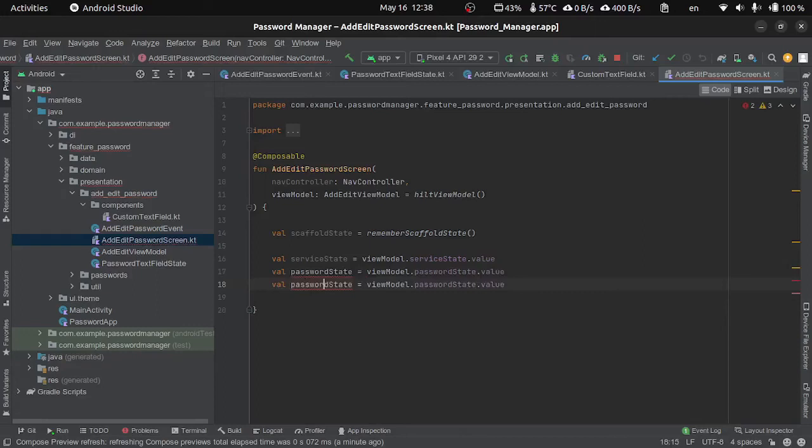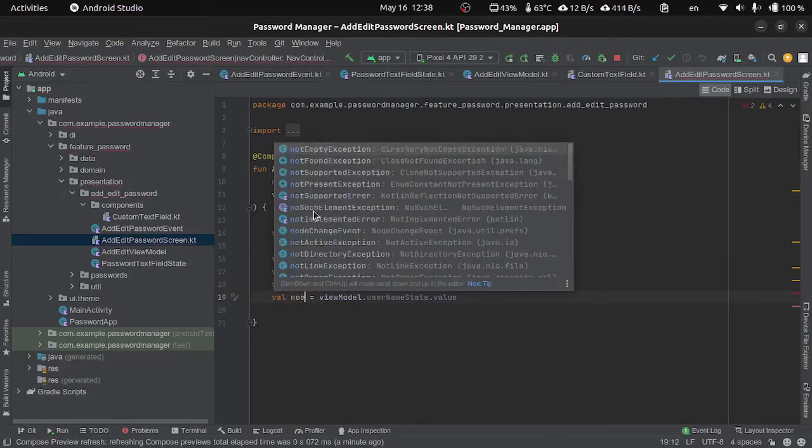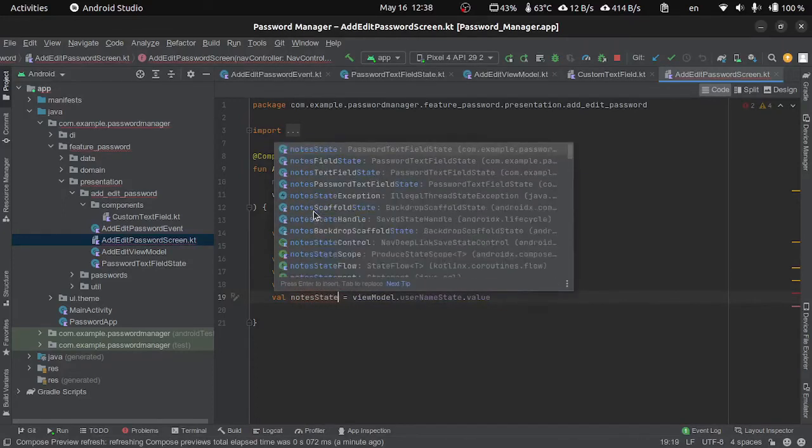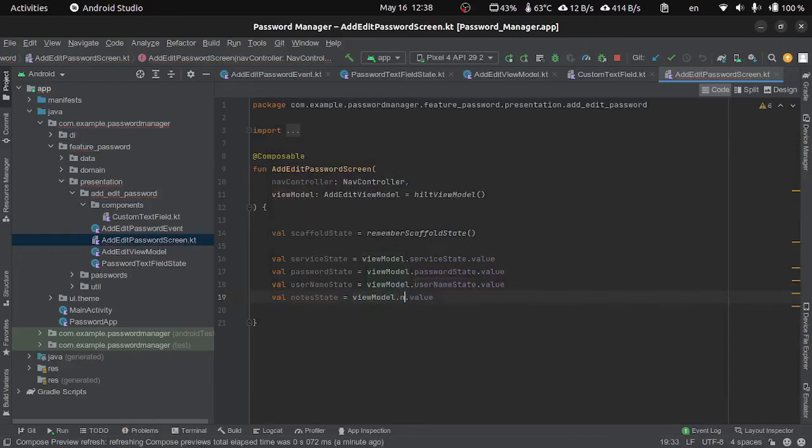The second will be username, and here also the username state. This will be notes state, and here also notes state. All right, that's it.